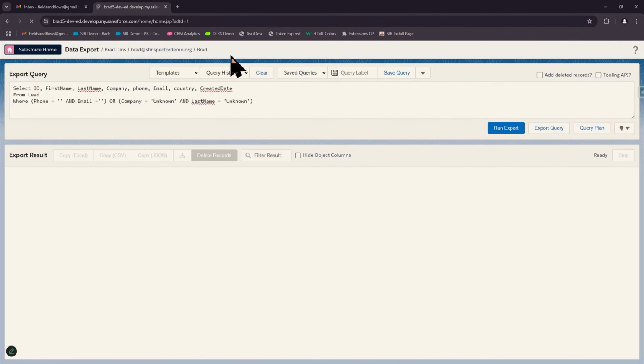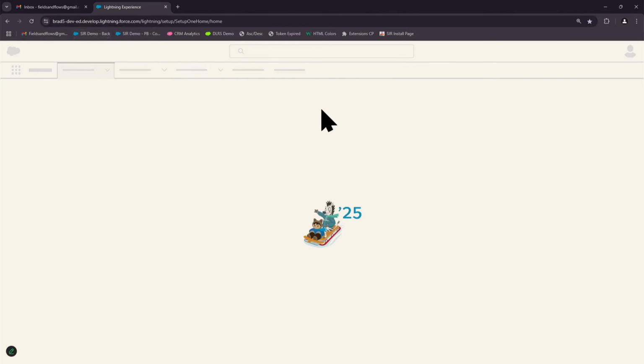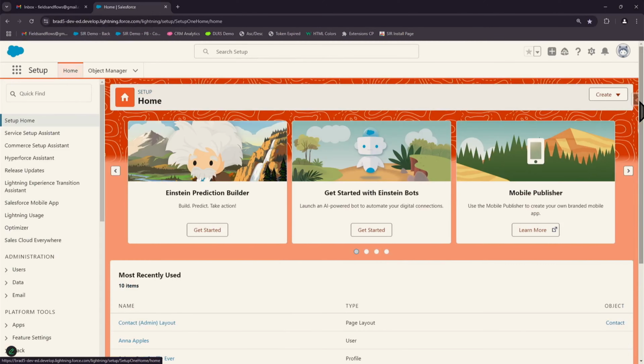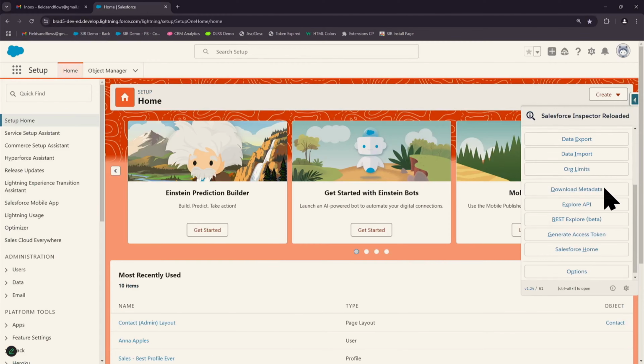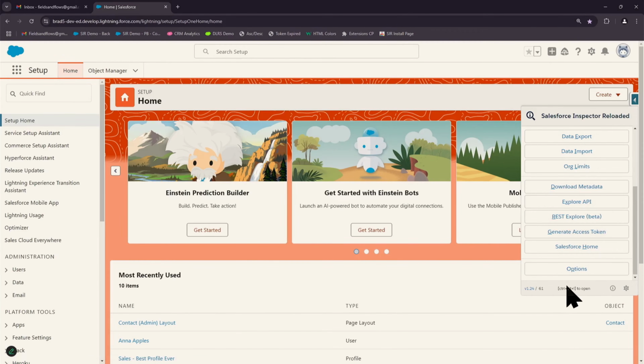So I'm going to go back to Salesforce Inspector. Give me one moment. So perfect. We got through that part right away. I was hoping that that would come up with the access token.